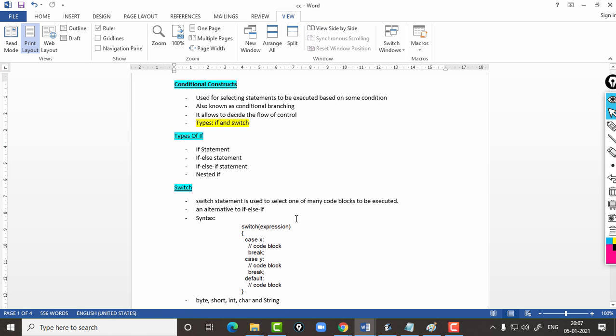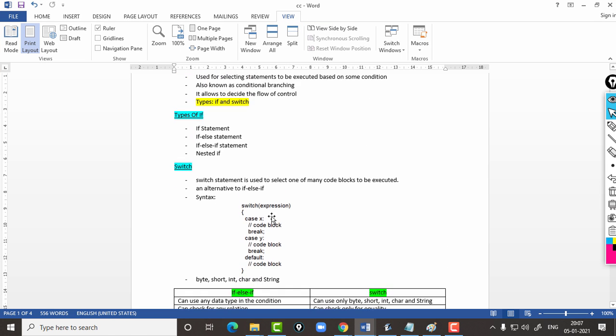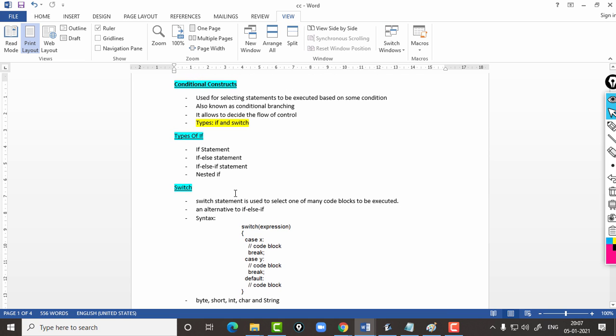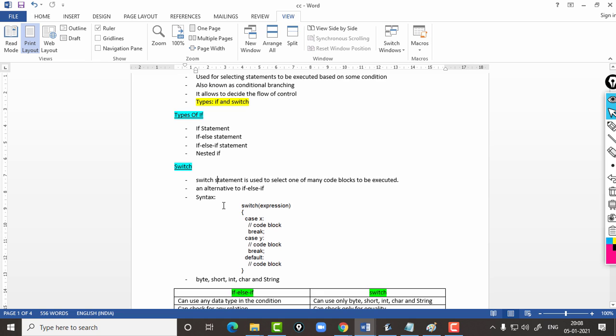Now, let us talk about the second type of conditional construct in Java, and that is the switch statement. So, switch statement is just like if else if, okay. And so, it allows you to select one of many code blocks, okay, same as if else if.